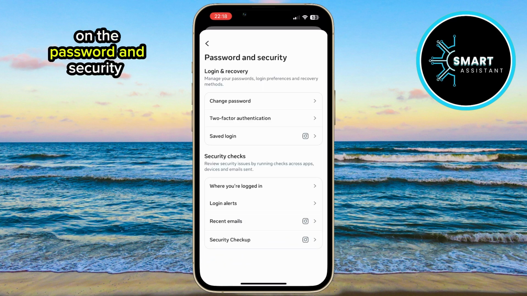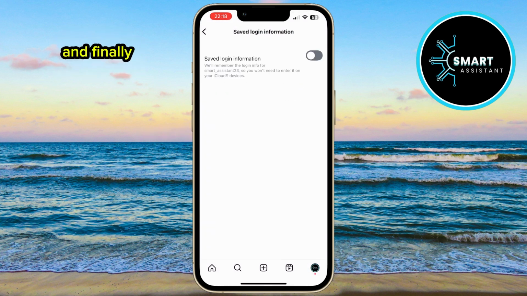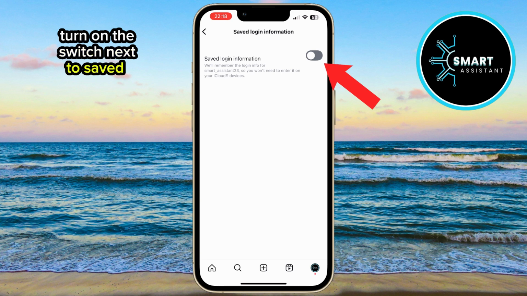On the Password and Security page, you'll see a variety of options. There, you'll find the option called Saved Login. Tap on it. And finally, turn on the switch next to Saved Login Information to enable it.